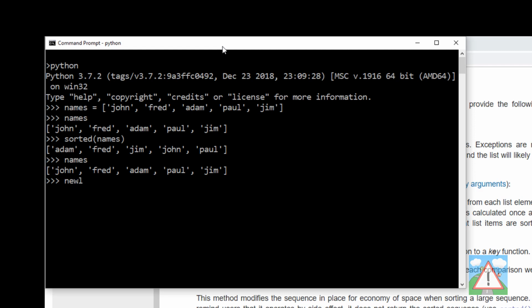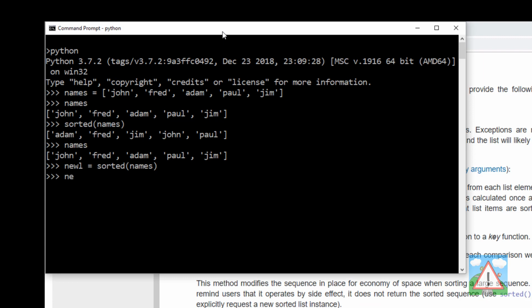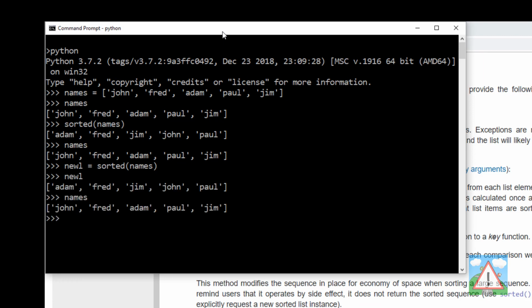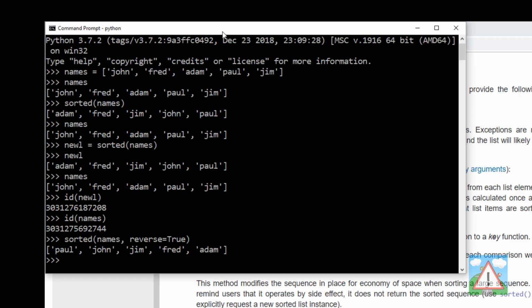In fact, I'll say newL for new list is equal to sorted names, and I can have my new list is like this and names is like this. These are at different places. If I look at the ID of newL, that's there in the memory, and if I look at the ID of names, you can see the numbers are different, the names list is in a different place. I can also use sorted to sort in reverse. So let me just flick back here and say reverse equals True, so we'll sort in reverse order, and now we get Paul, John, Jim, Fred and Adam.